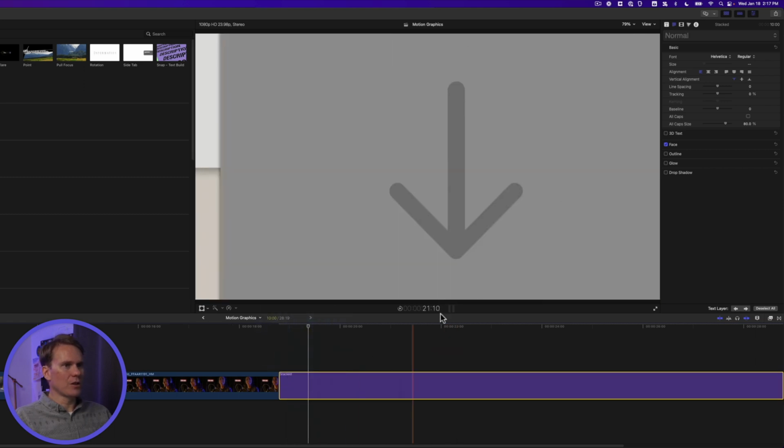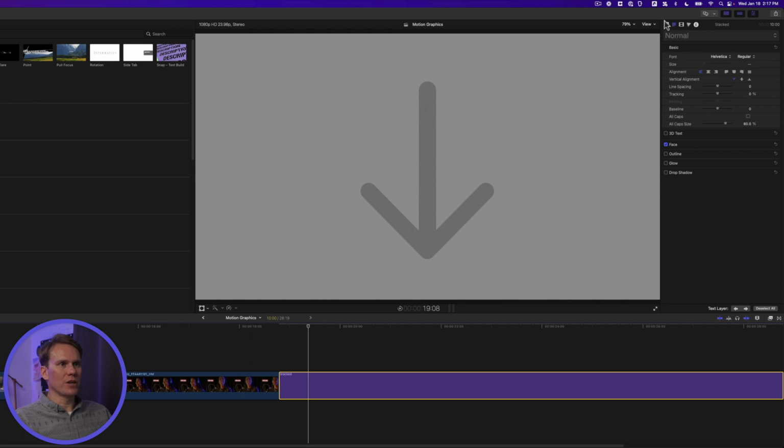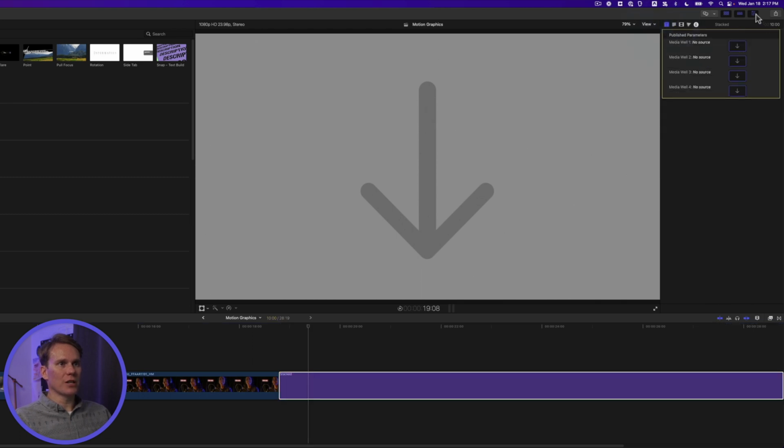So select the title and open up the inspector. You should see it over here on the right-hand side. If you don't, click this button up here, the 3 sliders to open the inspector. And go to the titles inspector and you'll see our places and you'll see our drop zones to add media.